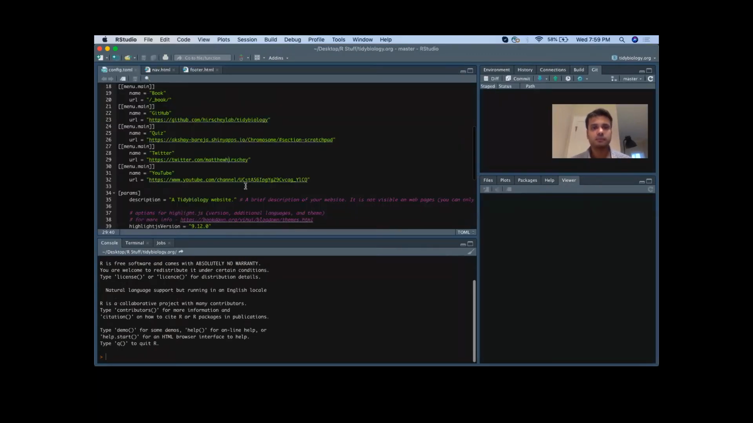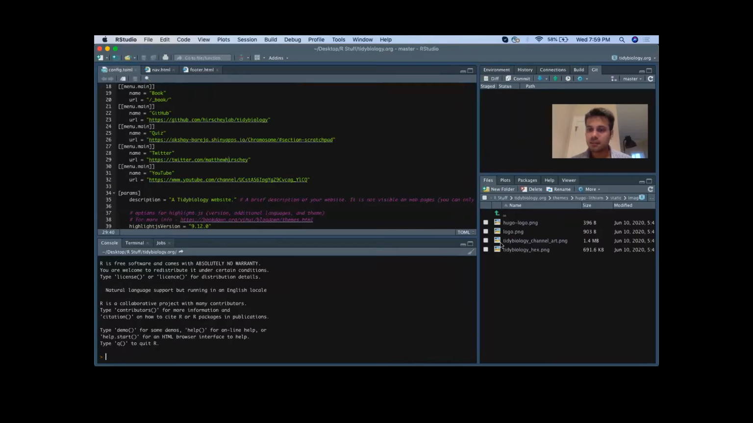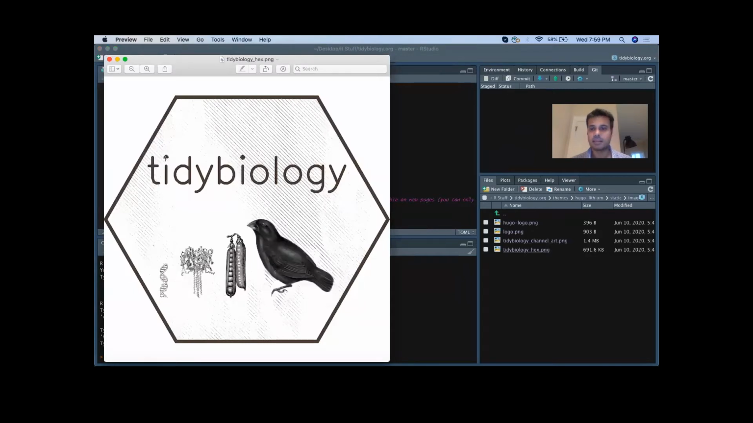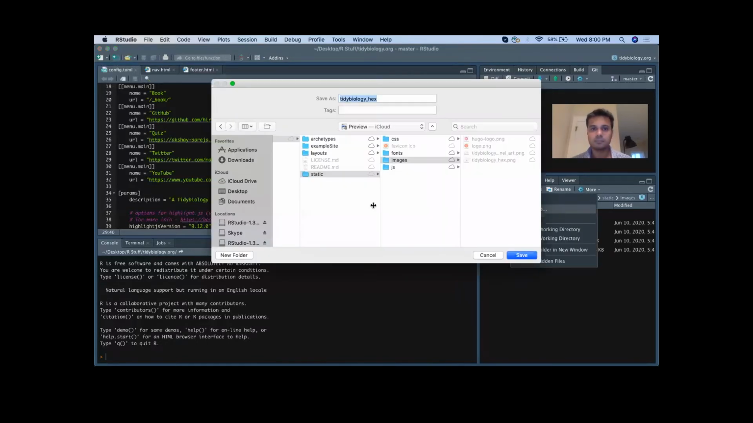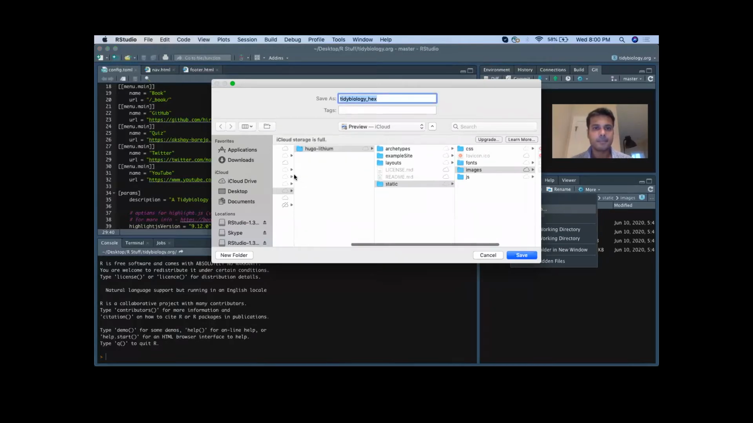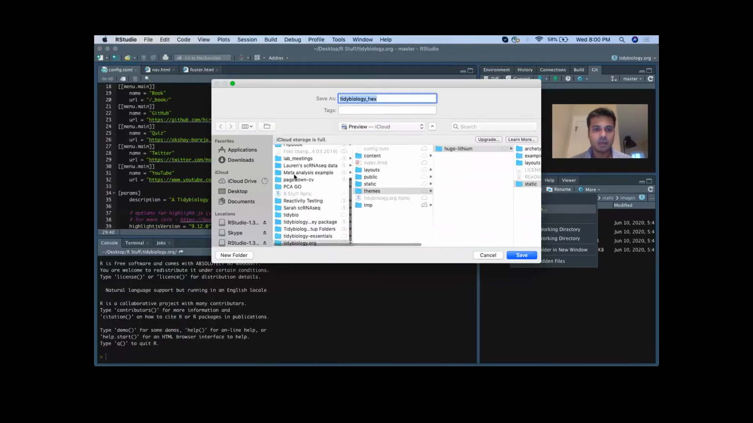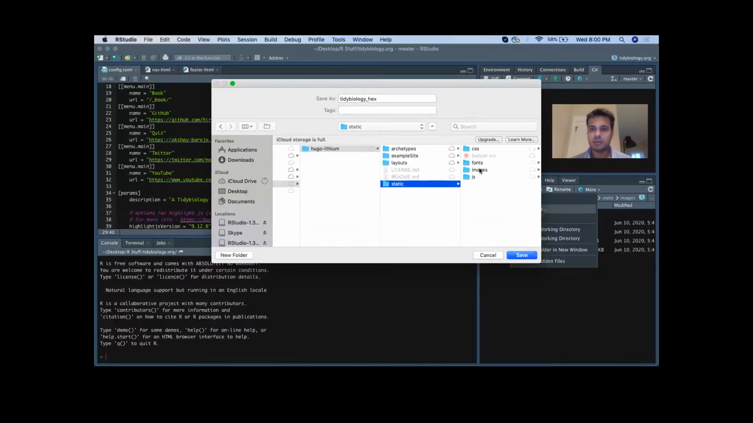So this is from the existing Tidybiology website. You can see there are some additional pictures. So there's this picture that Matt made that I think will be nice for the website. So we can just copy that to our new Tidybiology website. So let's go Tidybiology, themes, Hugo Lithium, static, images, save.